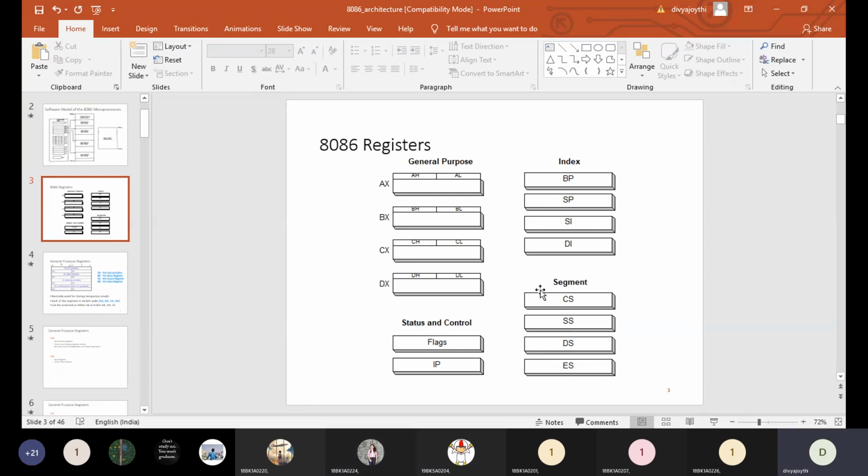Yes, ma'am. In a similar way, you need to get the difference between SS and SS register, DS and DS register, ES and ES register. Clear, ma'am? Yes, ma'am. So this is all about the segment registers.